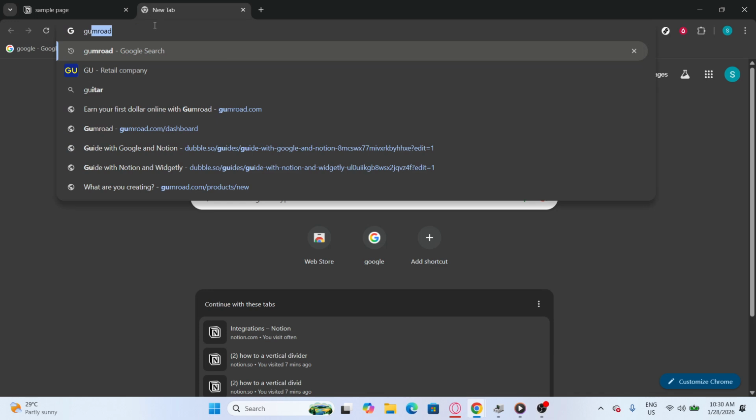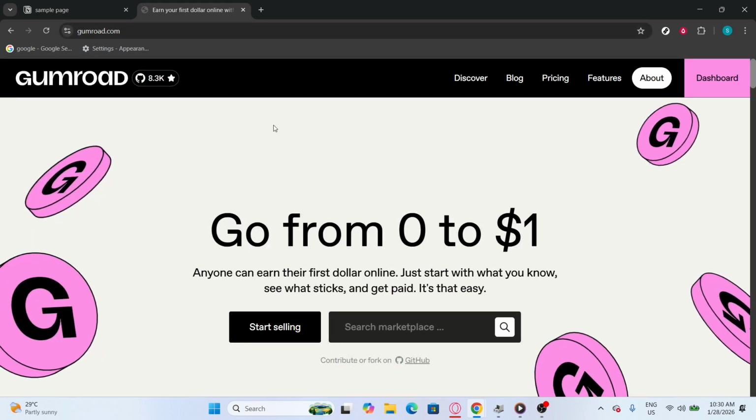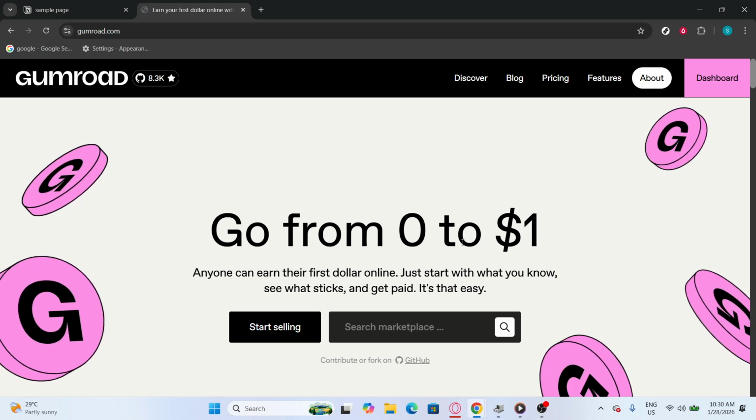Now open a new tab and go to Gumroad's website. You can do this by typing the Gumroad URL into your browser. Once the page loads, log into your Gumroad account or create one if you do not have an existing account. This platform will be where you list your Notion template for sale.